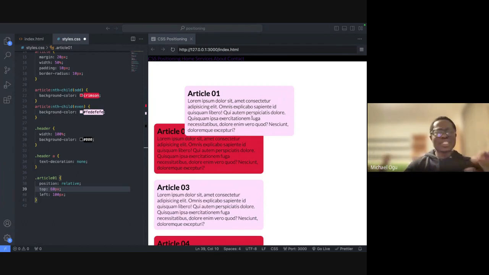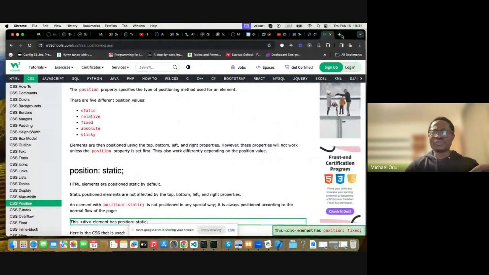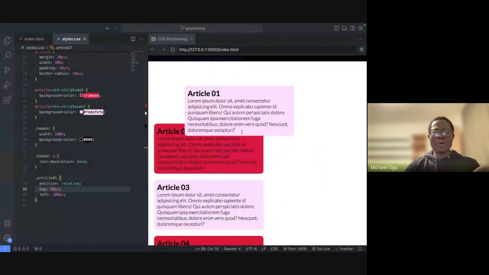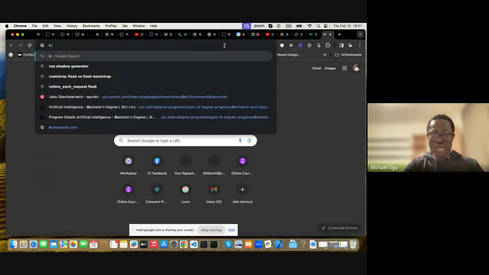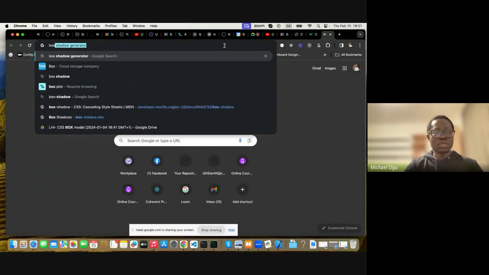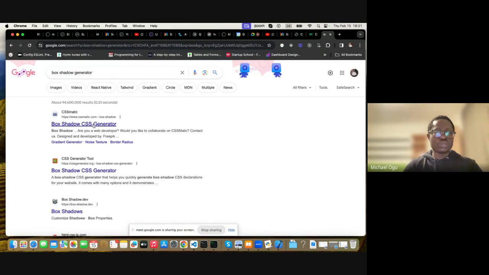Let me also show you one thing before we continue. I want to put a shadow around this element. All you need are the shadow values, you don't cram them. Just go and type box shadow generator, maybe. You can do the box shadow. Okay, so you have some of them.